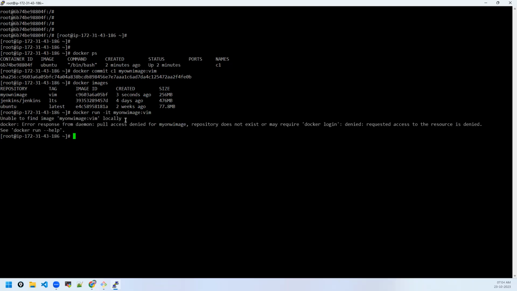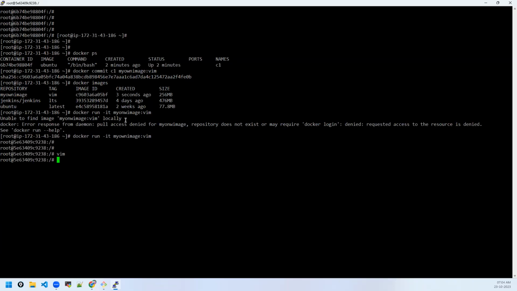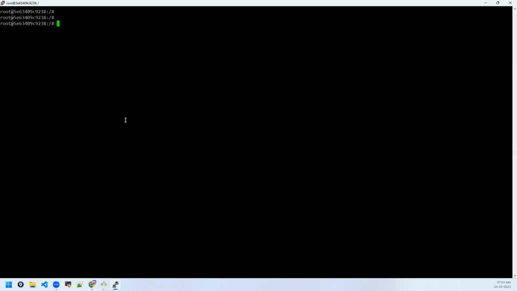It could not find this image. What is that? Oh, see, I have written a different name which is not available locally. Spelling mistake. It was trying to pull from the hub, and because it couldn't find it, it was giving me an error. See, I got the shell. Is Vim there? Yes, you have Vim. Is Git available? Yes. Making sense, everyone?